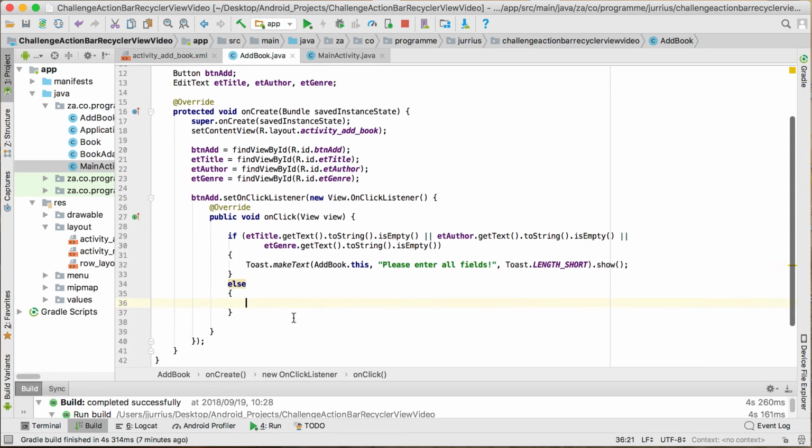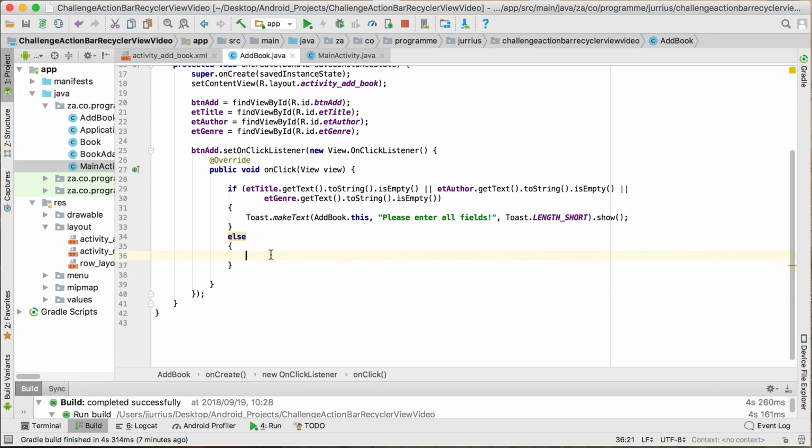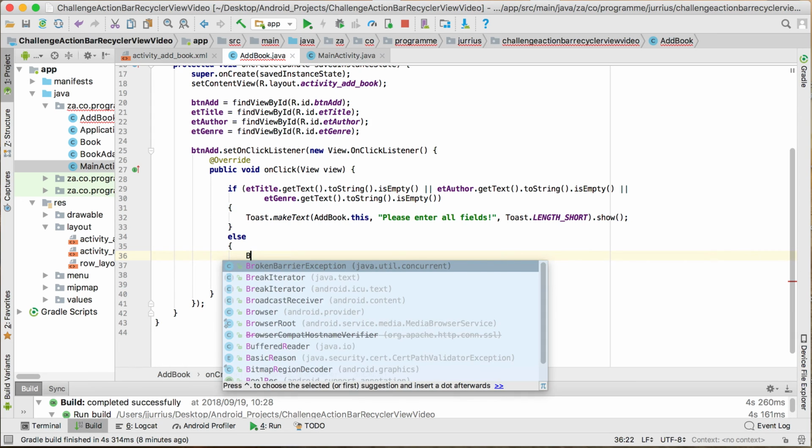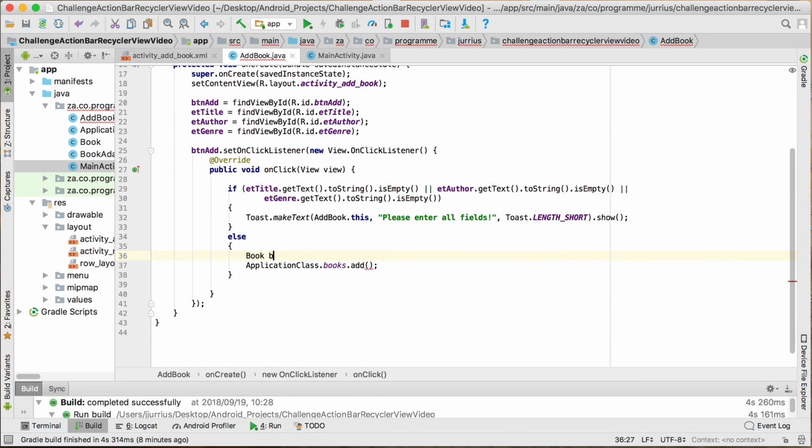Right, what is the else part then? Everything went fine, and we can now add that new book. So how do we add the new book? Well, we'll just go to the application class, .books, that's our array list, .add, and we add a new book. So before this, I think it's going to be easier to just say book, let's call it book, equals new book. And now we need to add the title.